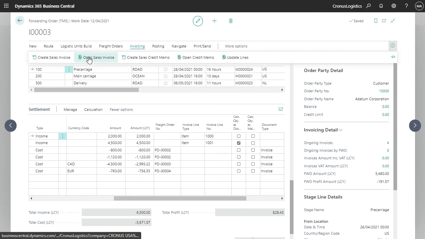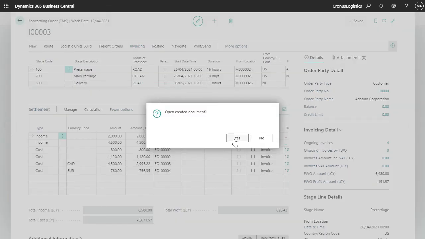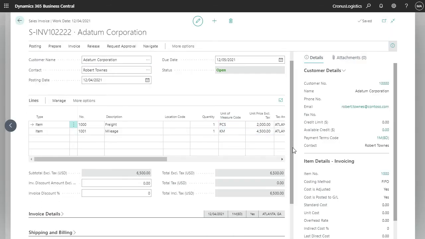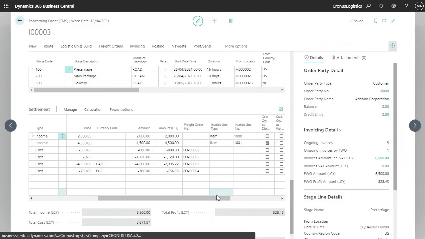Then run the Create Sales Invoice procedure to create a sales invoice document in Business Central. After that, new sales invoice can be printed and sent to the customer. The settlement lines contain information about all related documents.